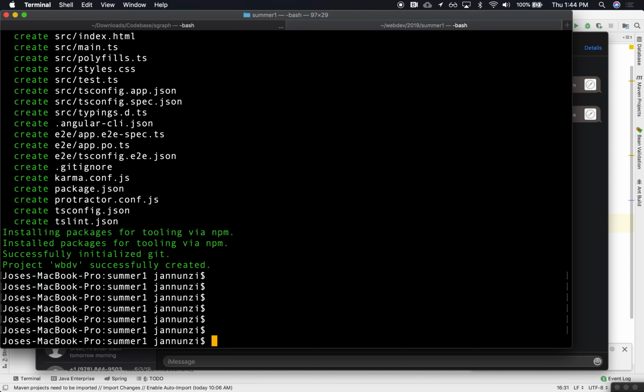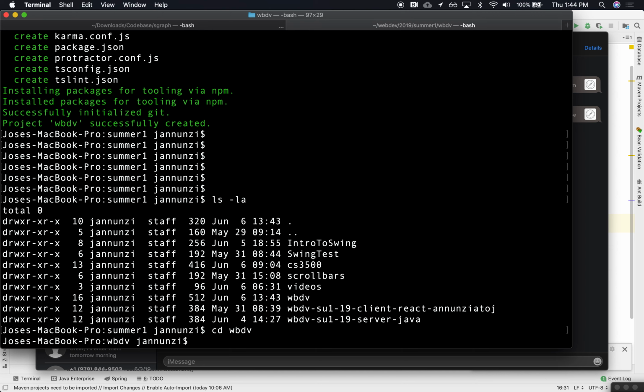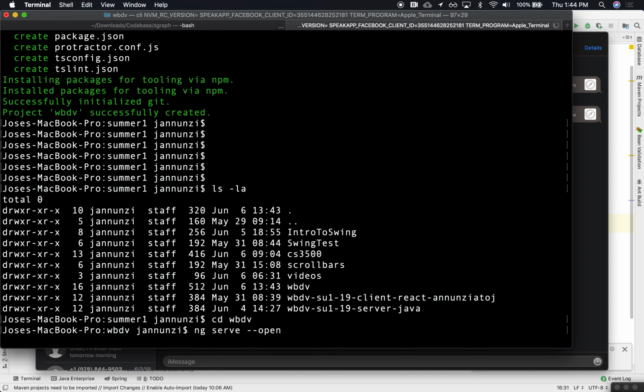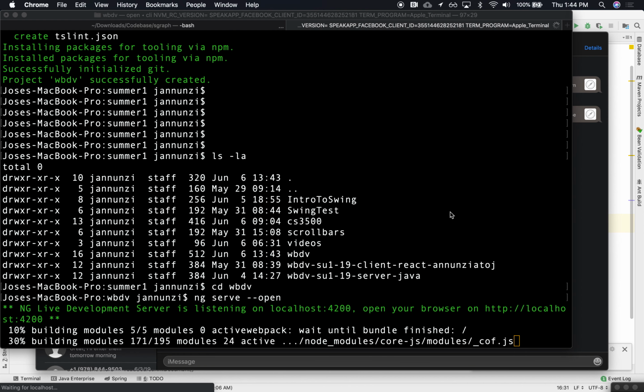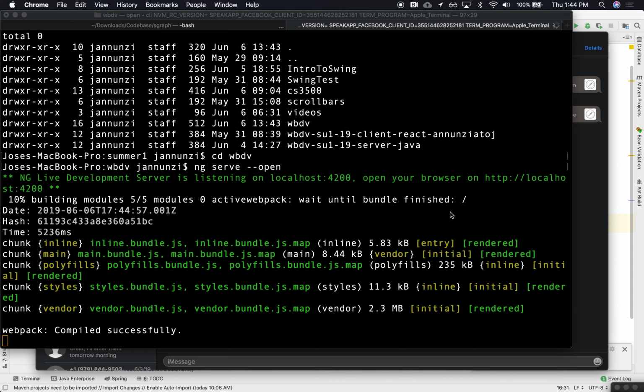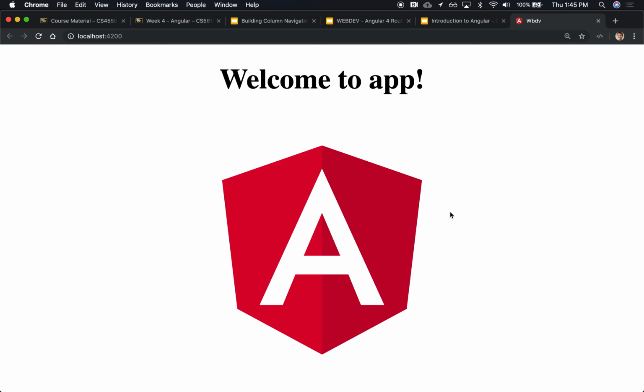All right, so it's completed. Let's see if we can go in and navigate into that project, and we can do ng serve --open. So that's going to kick off npm start, and we'll transpile all the TypeScript down to JavaScript, start the Node.js server, and start hosting that application, and open up a browser pointing to localhost 4200. That's the default location of the application. Is it running? Oh, there it is. It came up.